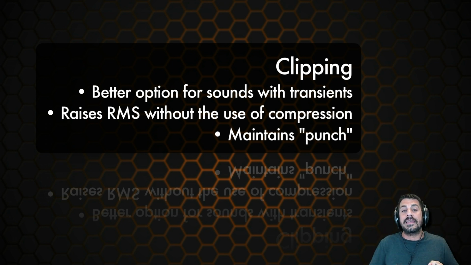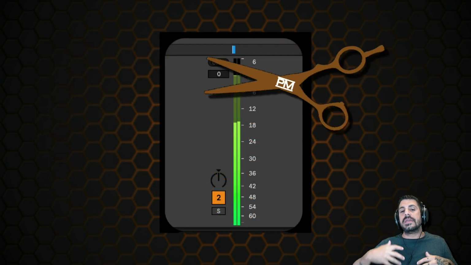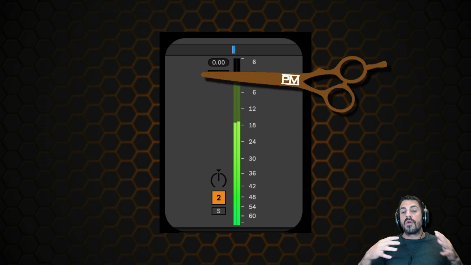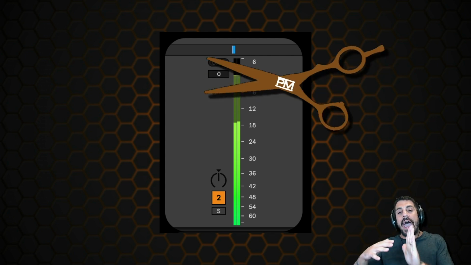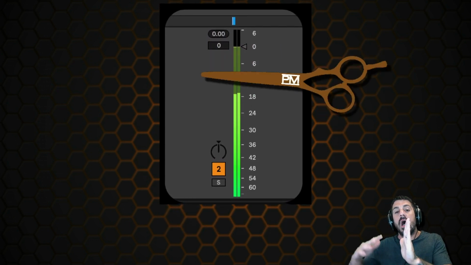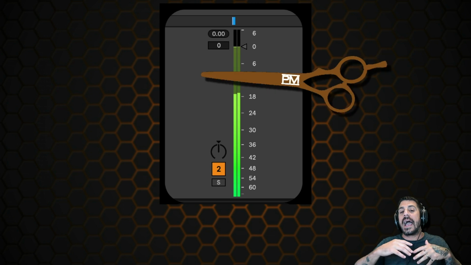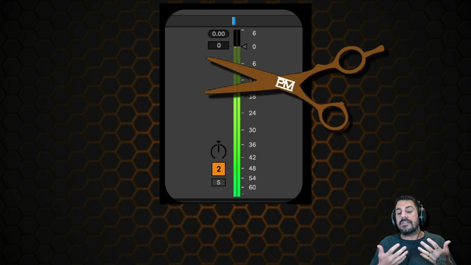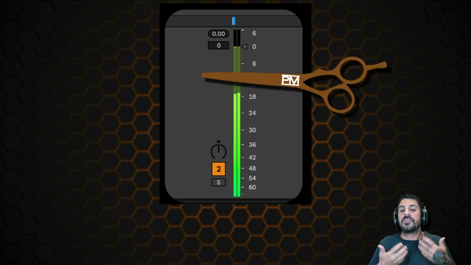So clipping is the way to go. Why? Because think of it this way. Imagine there being an invisible scissors right above the meter. As you push up on the gain, what you're doing is actually raising that signal up into the clipper where it's actually just clipping off the top. Again, raising the perceived loudness. Sort of the same result, very different way to go about it.